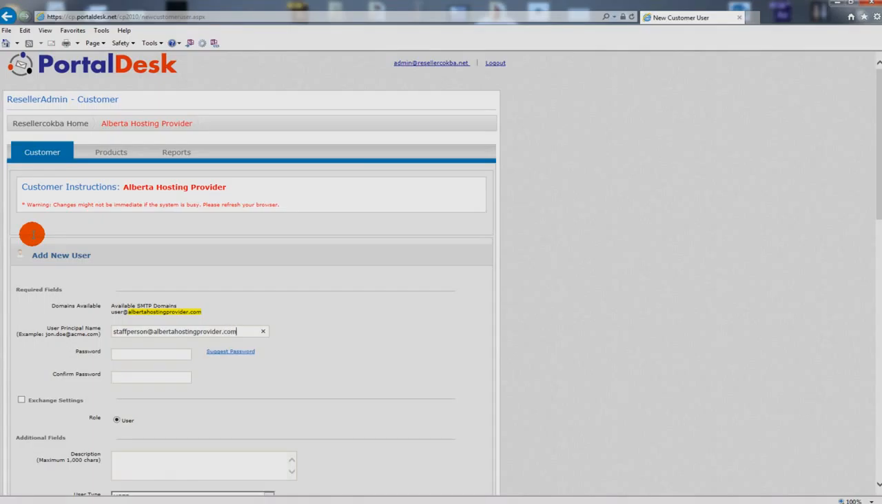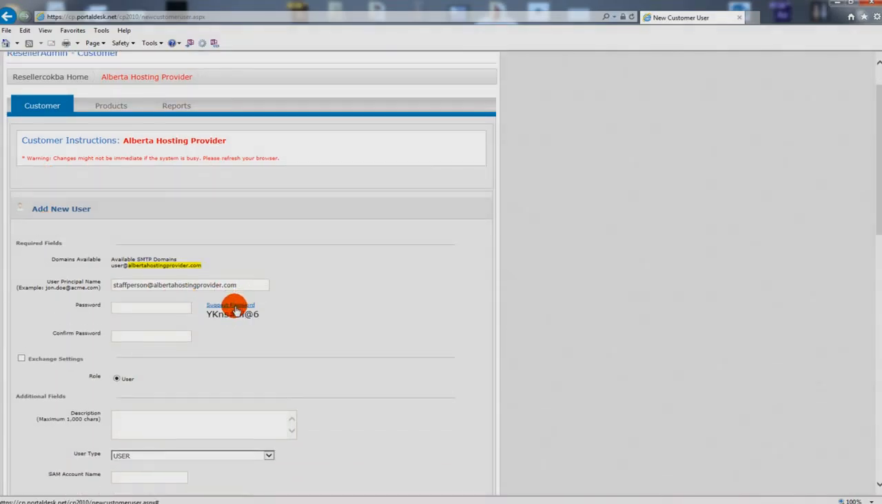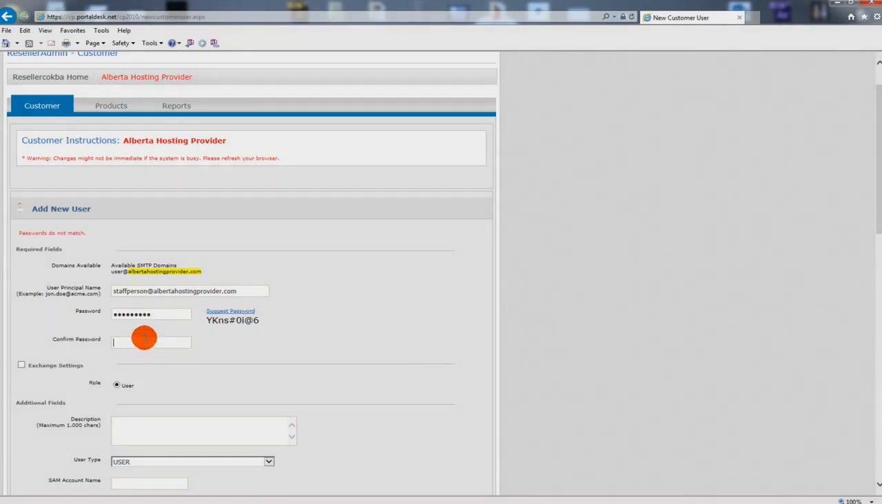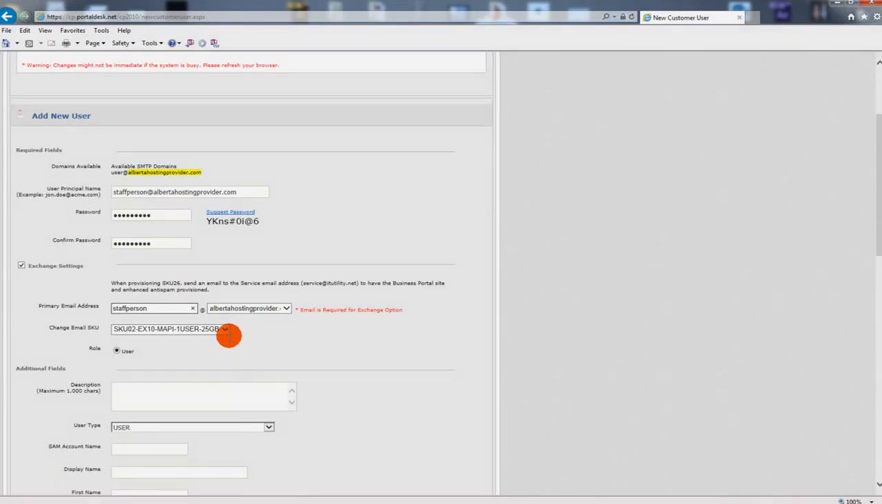Passwords must match the complexity regulations. Feel free to use the suggested password. Make sure to check the Exchange Settings checkbox to enable the mailbox for this user. The user's primary email address is entered beside user principal name. This is what the user will log in with. Typically, it will match your primary SMTP.